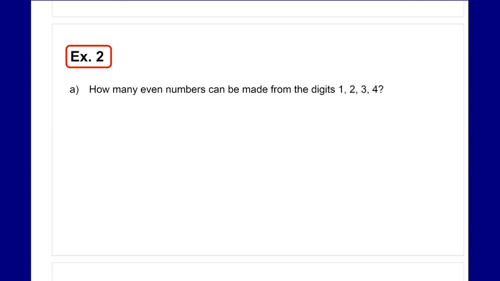How many even numbers can be made from the digits 1, 2, 3, and 4? So now this is going to be a little different. There's no restriction on how many digits we could have. So we could have a 1-digit number, we could have a 2-digit number, 3-digit, or a 4-digit. So we have many different scenarios to look at here.